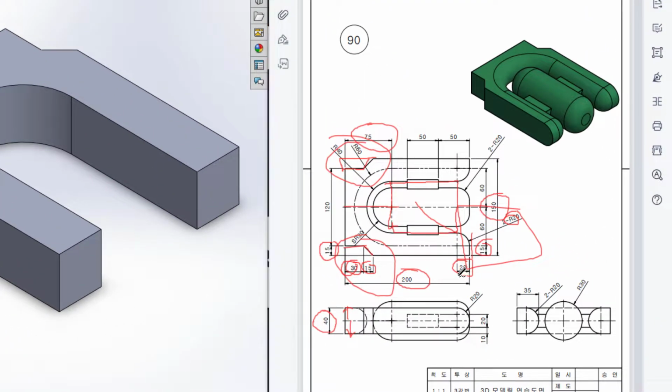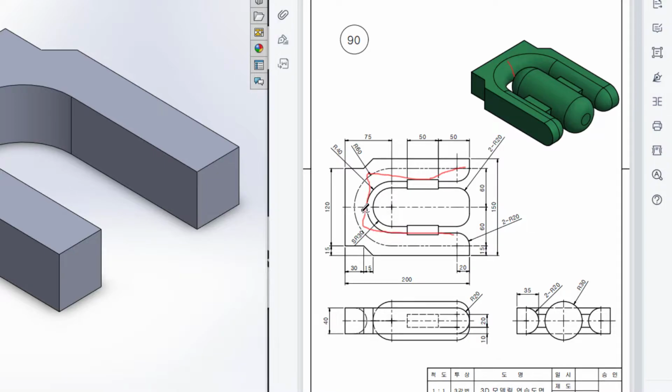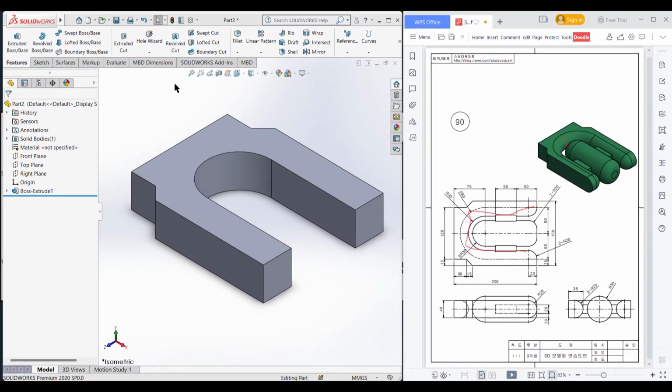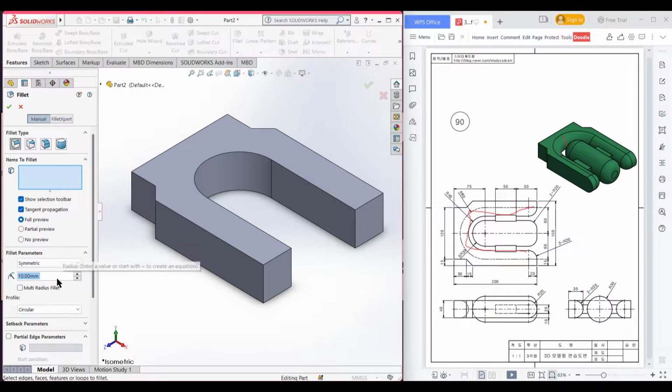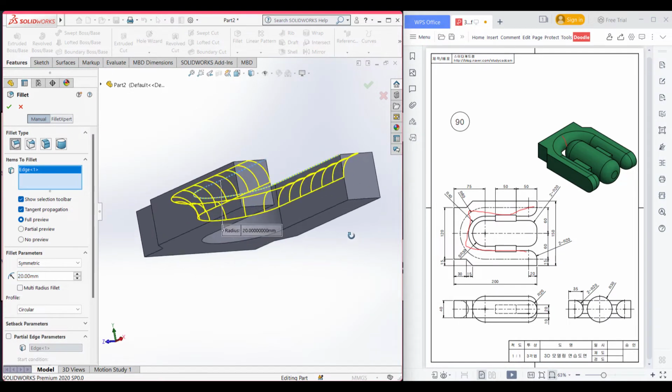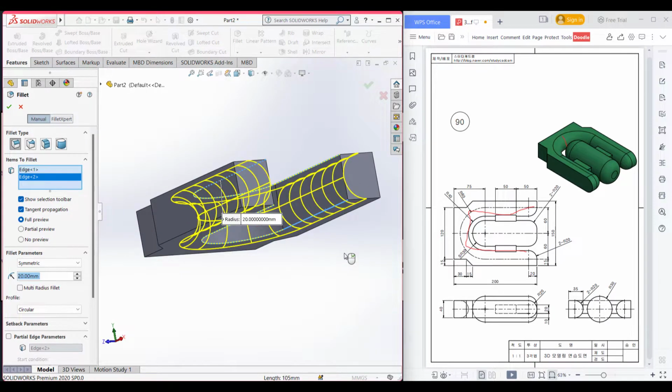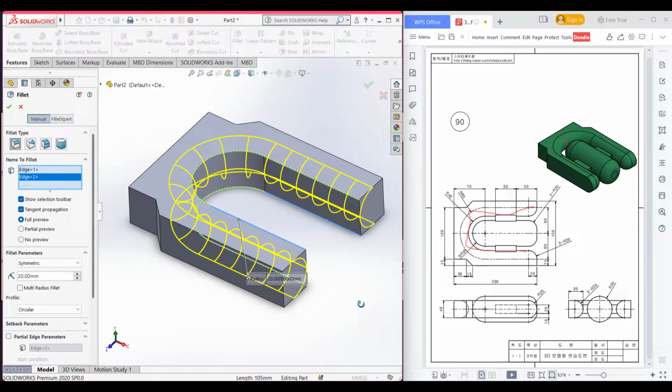After that, here we can see this surface has a fillet. This total surface has a fillet. So I will do a fillet for this. So go to fillet option. Now select 20. Select this line and also select the lower line, which will give a fillet of 40 altogether. Now press OK.